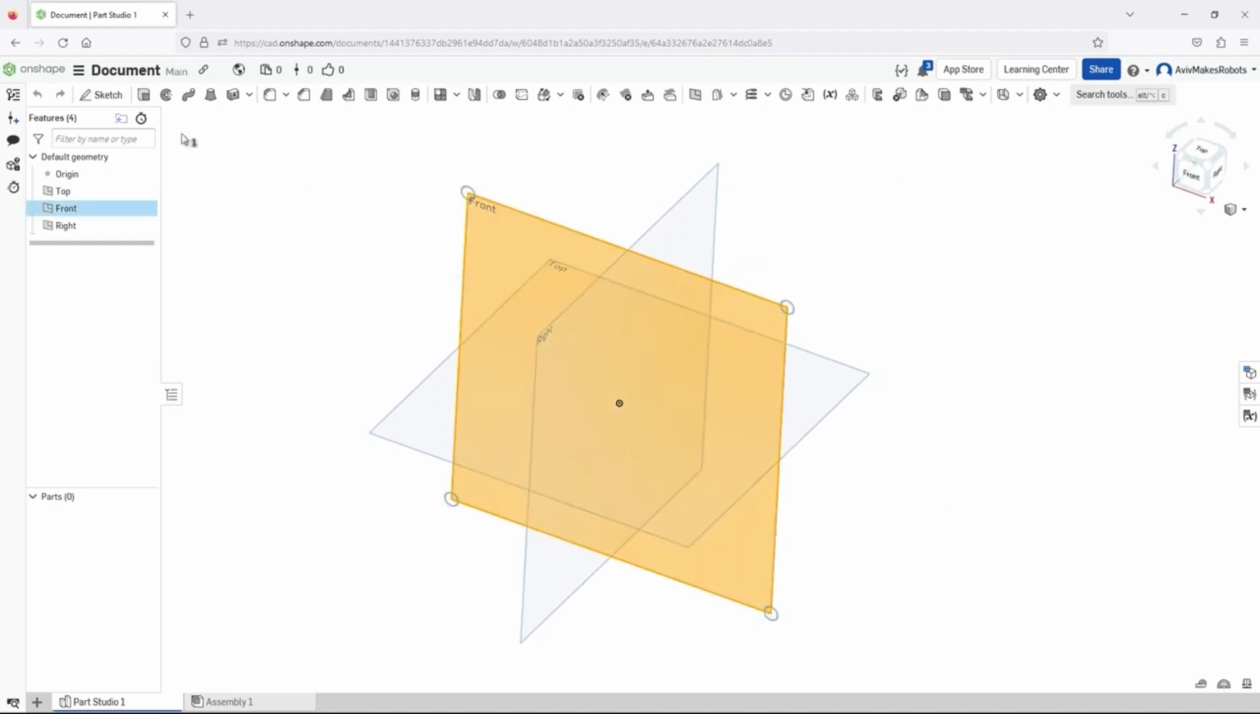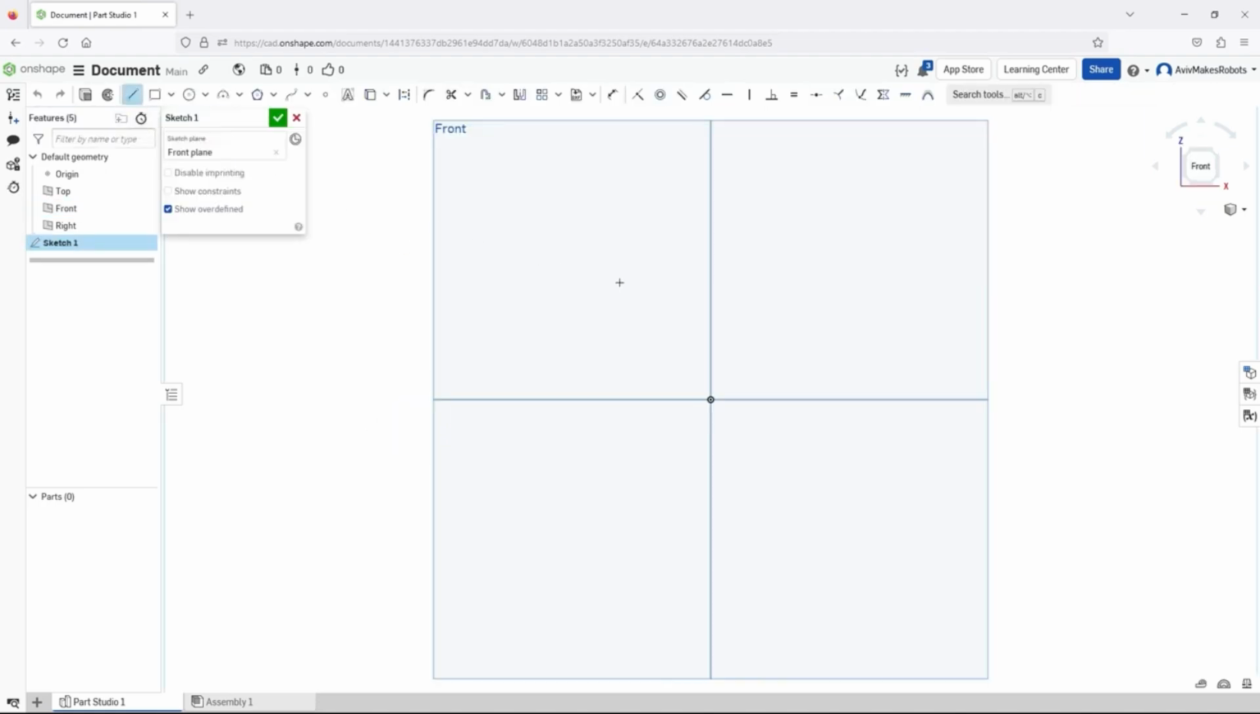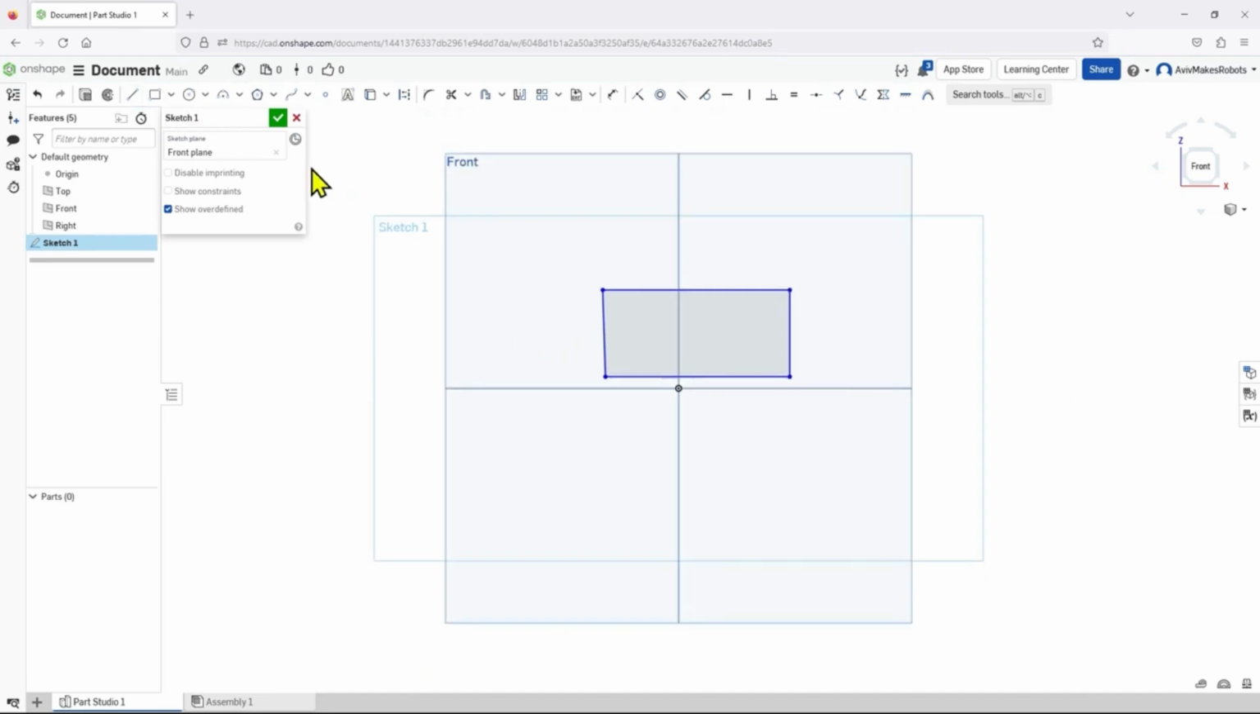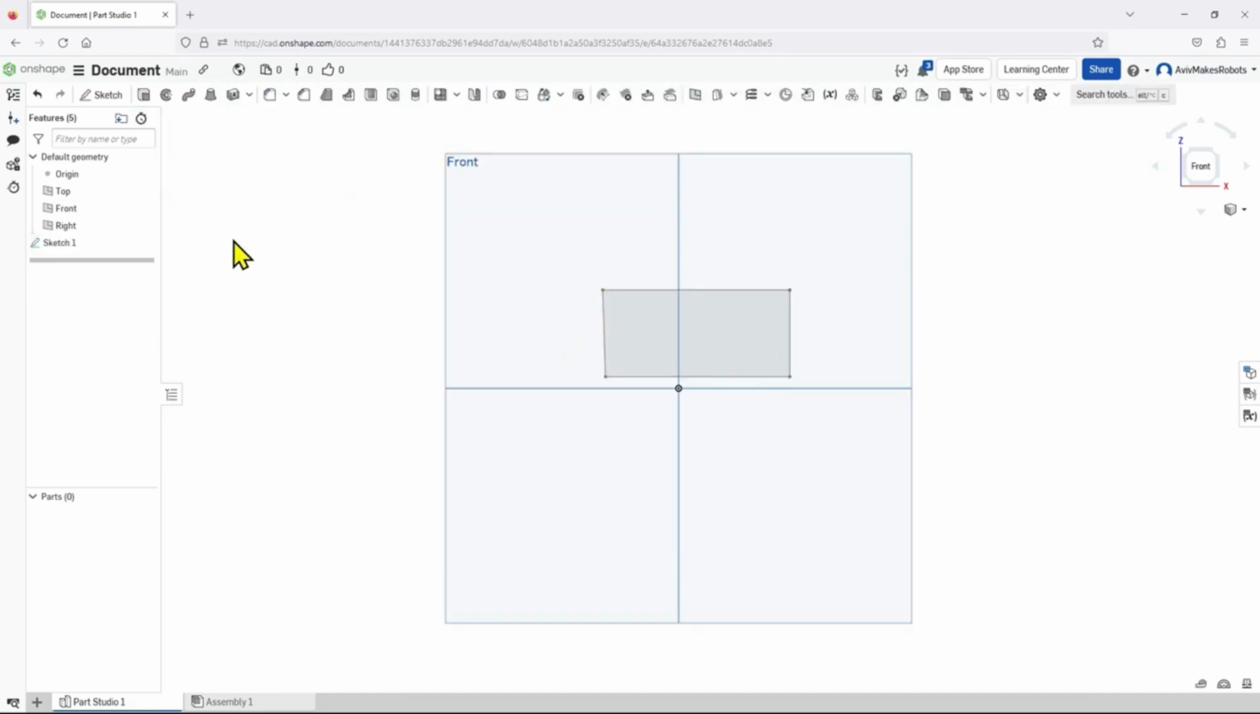Click on line tool from the sketch menu. Click on the screen, drag to create a line and click again to set it. Continue drawing lines to form a closed shape like a rectangle or triangle. Press escape to exit the line tool. Click the green check mark to exit the sketch.